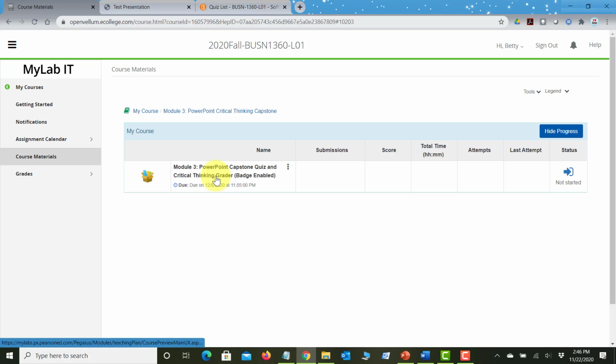In my IT lab, you will see that you have the assignment, and it looks like just one assignment, Module 3 PowerPoint Capstone Quiz, Critical Thinking Grader, badge enabled. So that's a reminder to you that this is the assignment that if you score a 90% or above, that you can earn that digital badge from Pearson, right?